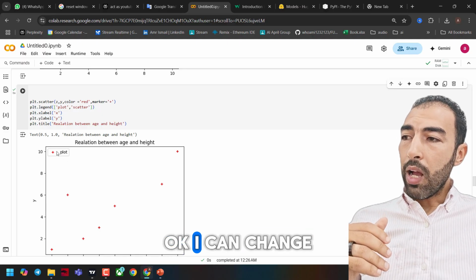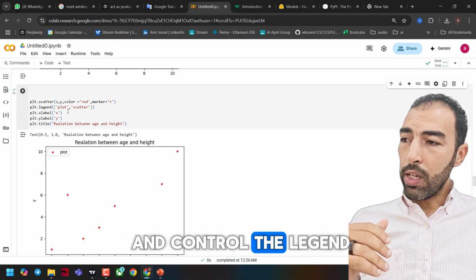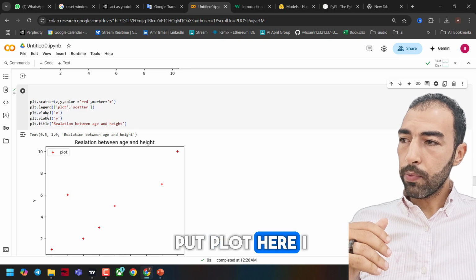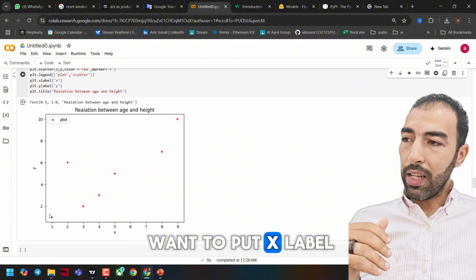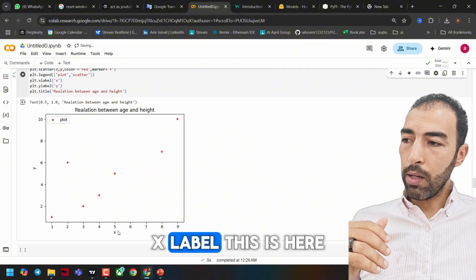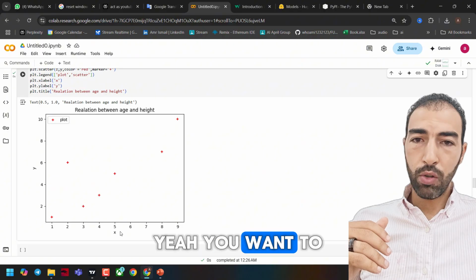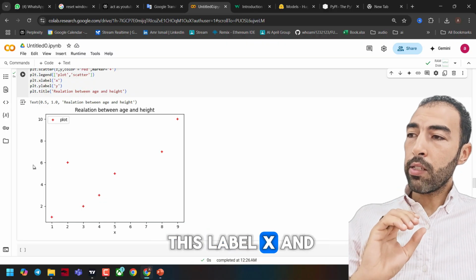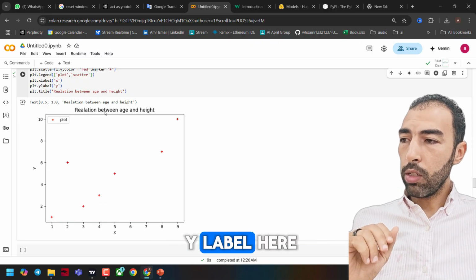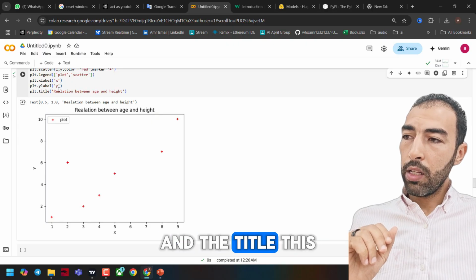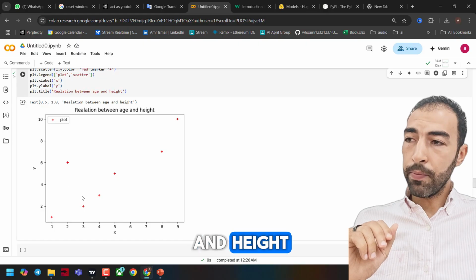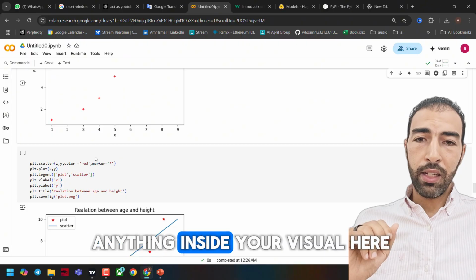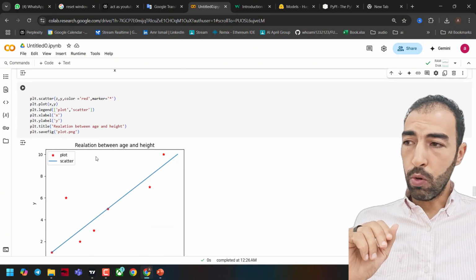Okay, I can change and control the legend. I want to put plot here. I want to put an X label here. On the X axis, you want to make this label X, and the Y label here, and the title, this is the relation between age and height. This is the title. So you can control anything inside your visual here.